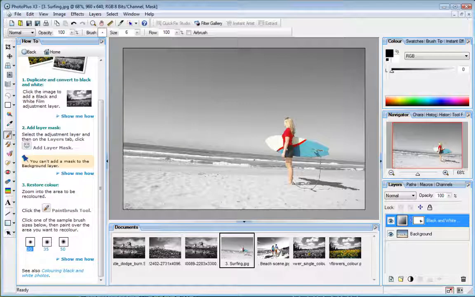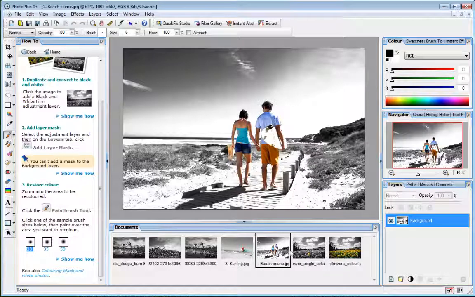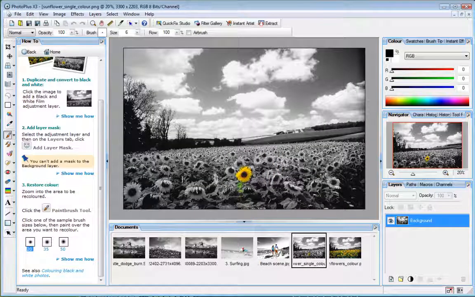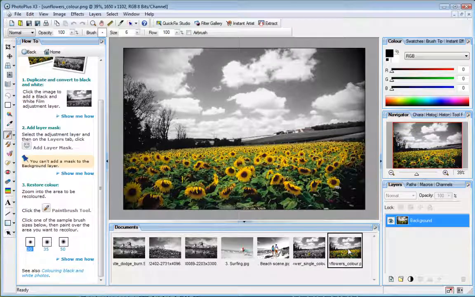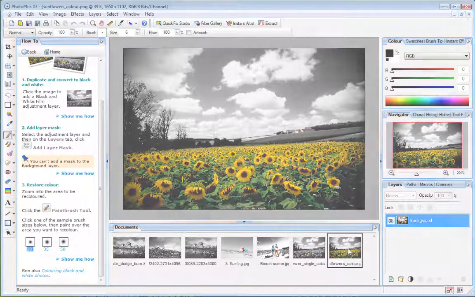As you can see, Black and White Studio provides powerful, easy-to-use tools to help you create impressive, professional-looking results quickly and easily. We hope you'll have fun experimenting with them.